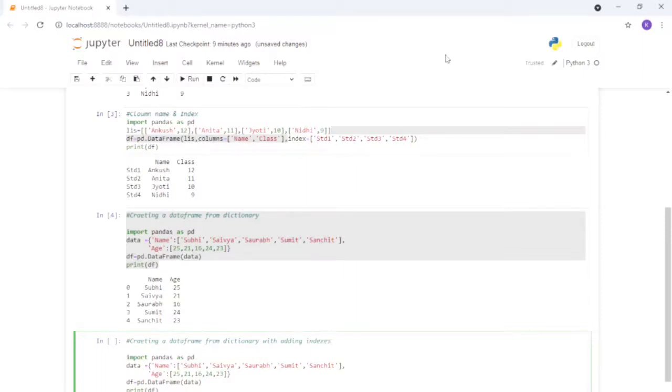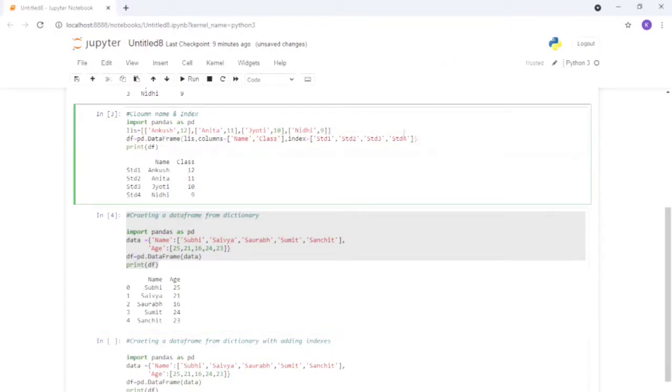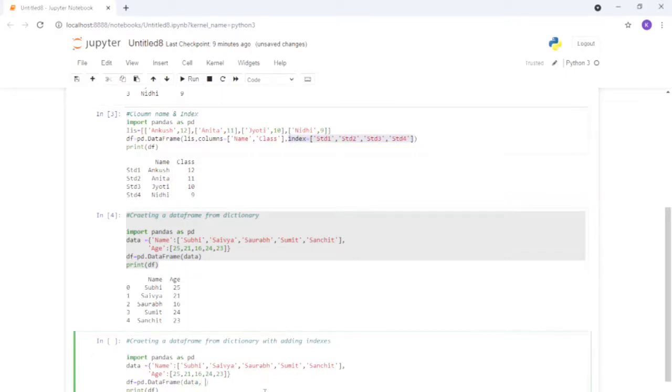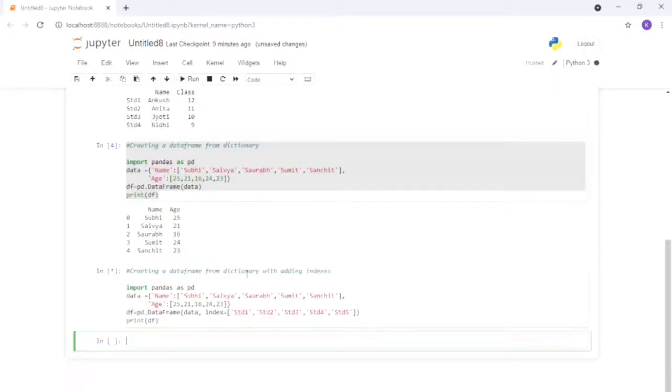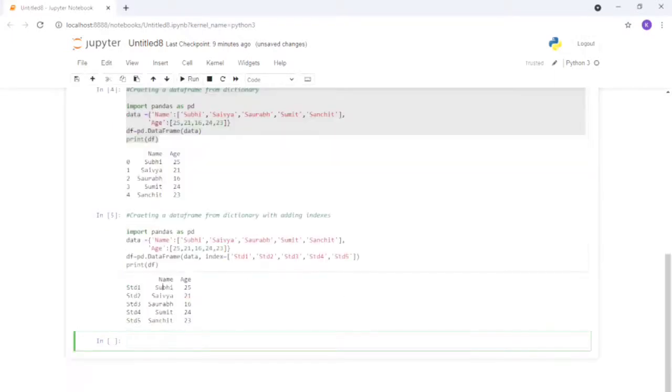Okay, so with adding indexes, you have to just click here. I'm just copying the same index here, clear. So after data you have to just put the same. Okay, so I'm just adding a name here, std5. Once you go with that, you can run, and now once you run, it will be represented as std1, std2, std3, std4 and std5.